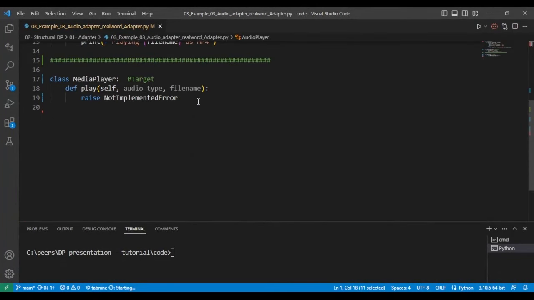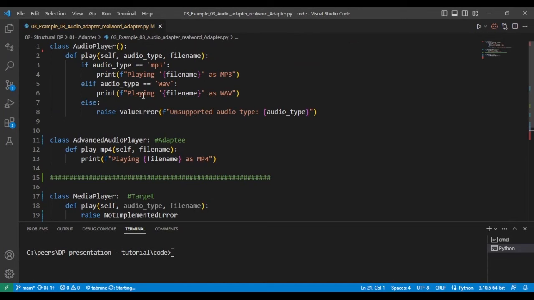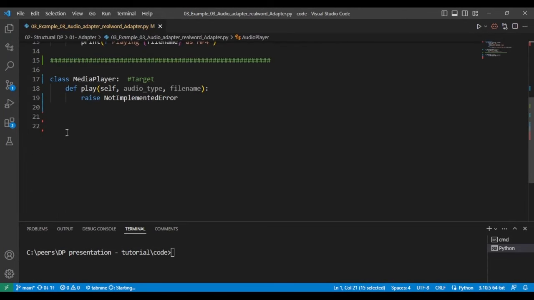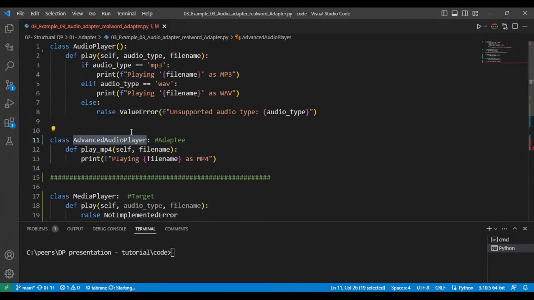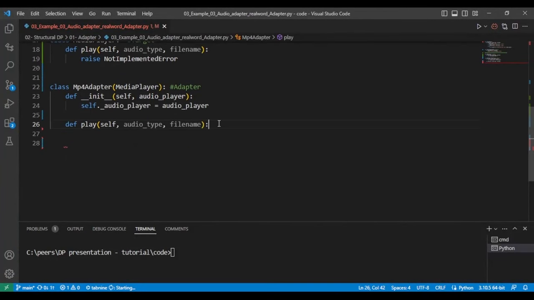Now that we have the target, we're going to implement it to adapt this advanced audio player to be able to play with the audio player that we have. So we're going to implement a class called MP4Adapter, which inherits the media player, and on instantiation, it will take in the media player, in this instance, the advanced audio player. And because it is a media player type, it's also going to implement the play method of the media player. This play method is what will adapt the advanced media player to use a play method like the audio player, which is the existing player that we want to adapt to.